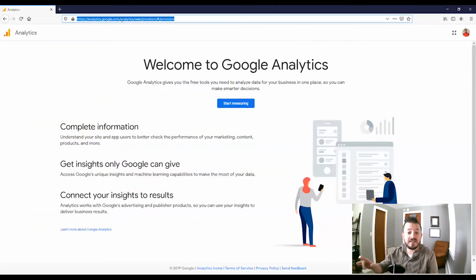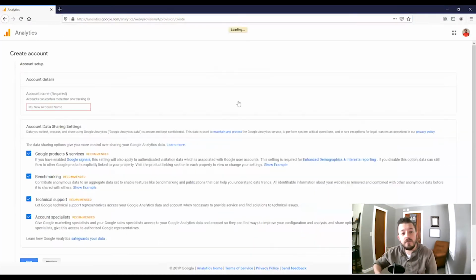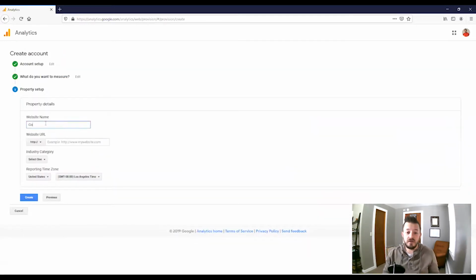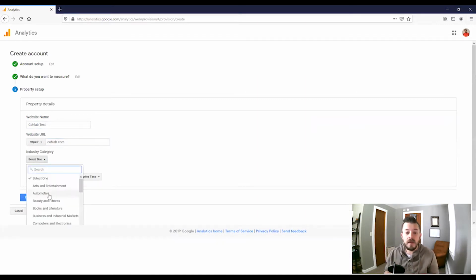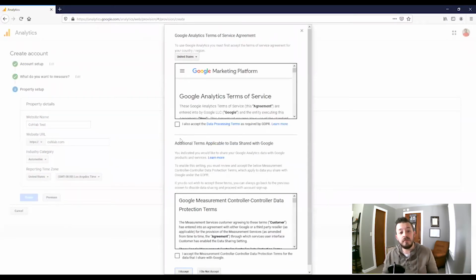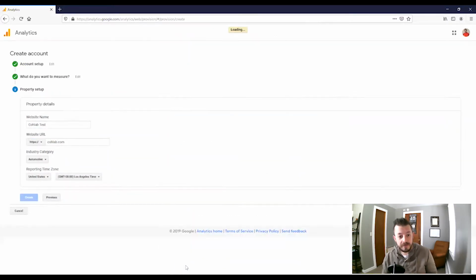So to create your Google Analytics account, head to analytics.google.com, click the main blue button, name your account, and usually a business name is a good choice. Click Next, choose Web and click Next again, and now fill out your data. So your website name, your URL, be sure to choose HTTPS if you have an SSL installed, your industry, your time zone, and then you're going to be able to accept some privacy agreements.